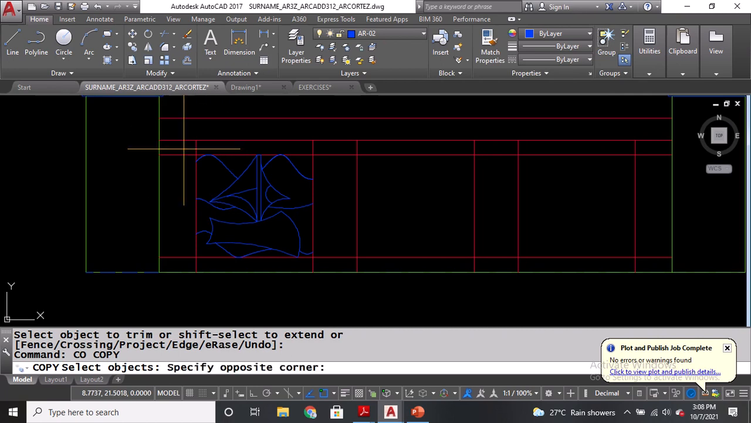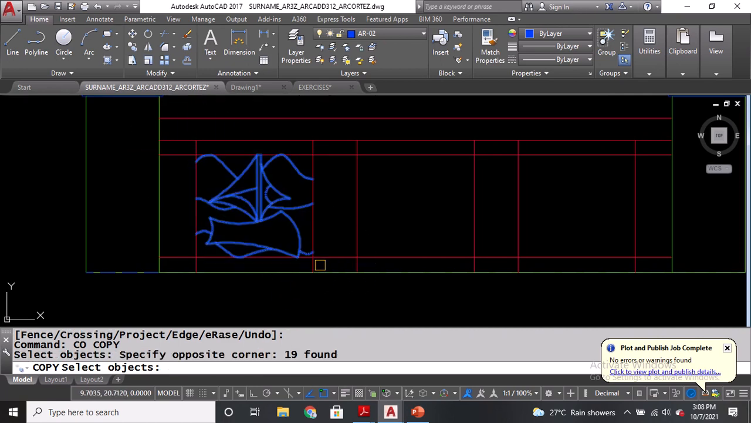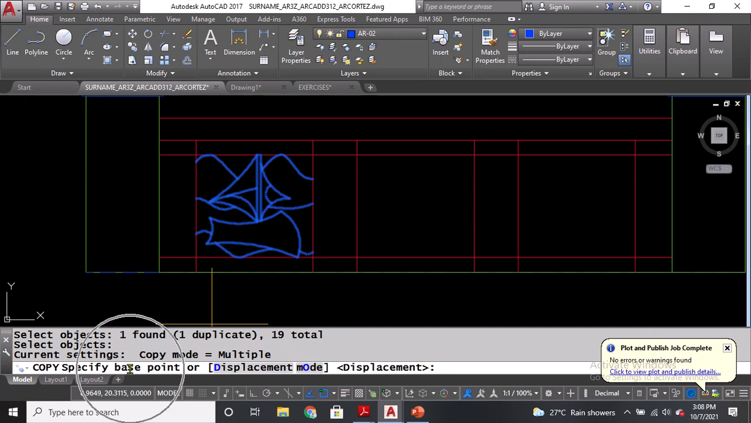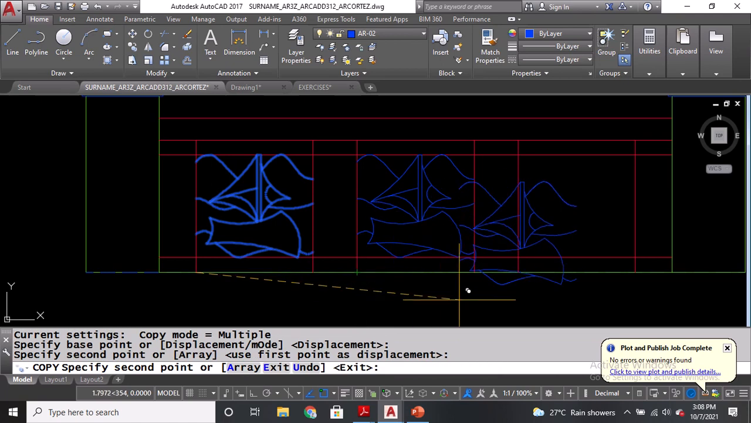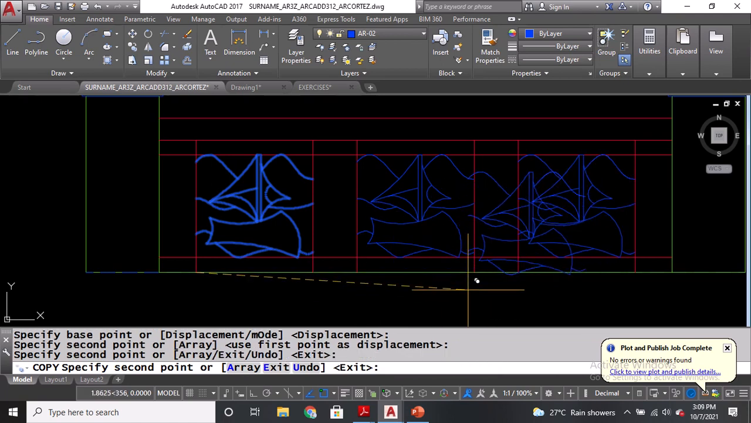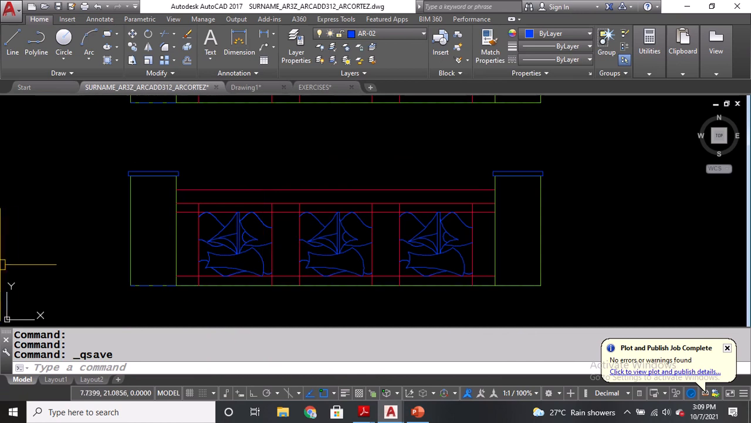Be picking from here. Make sure everything is selected within. So, click. Minsan may naiiwan. Okay. So, okay lang. I-click nyo lang ulit para ma-select sila. So, press enter. Base point. This will be my base point. So, I'll be picking there. 1, 2, and 3. Enter and Control S. Okay? So that's our second design for that.